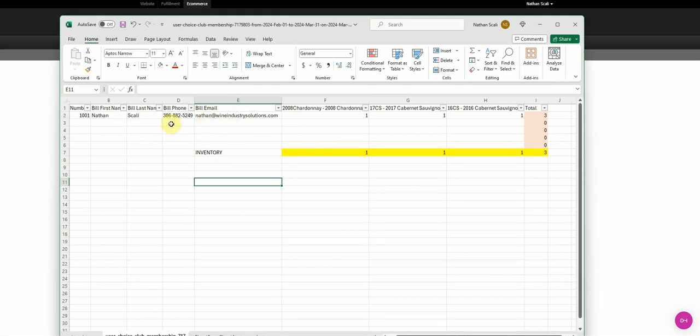So putting this together, again, keep this nice and short and sweet, just some of this information. Then you just want the SKUs, put in total, auto sum, and do that for each club. You'll get your totals, and it'll be a quick thing.